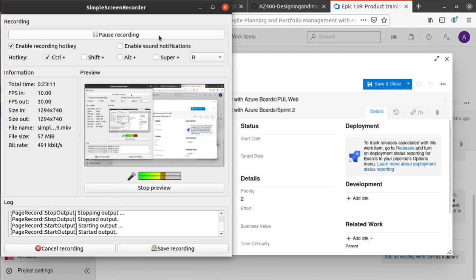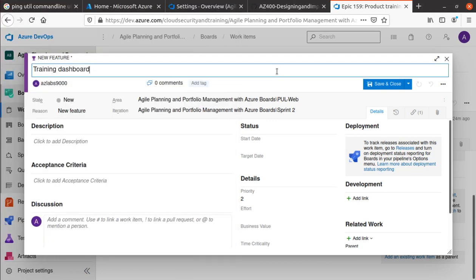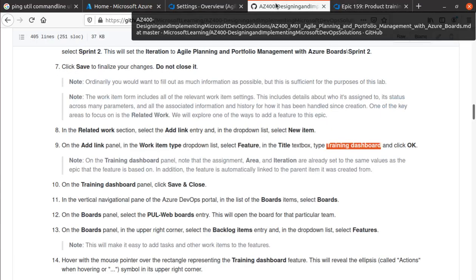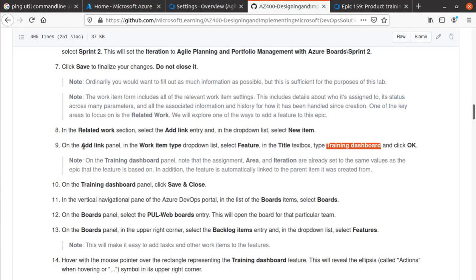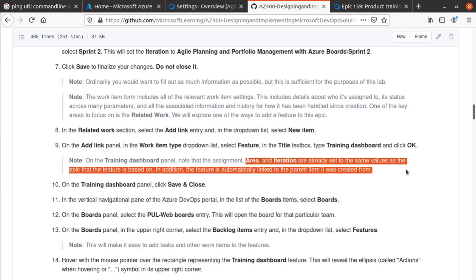Give me 1 second. Alright, let's continue. So we have completed our training module. That's a feature, child feature that we added. So let's just go back. So again, hope you're able to do this properly, and then always read the notes. On the training dashboard panel, note that assignment area and iterations are already set to the same values as the epic that the feature is based on.